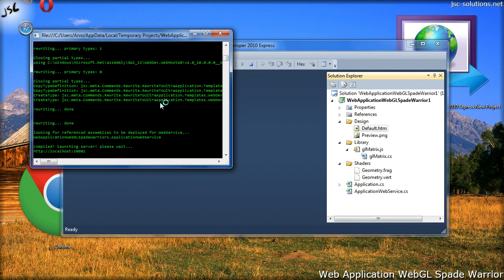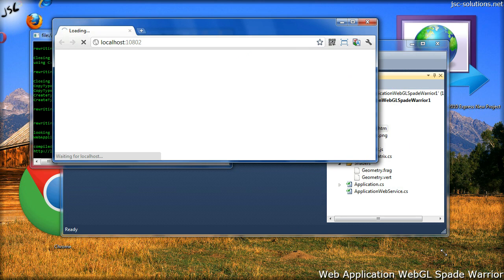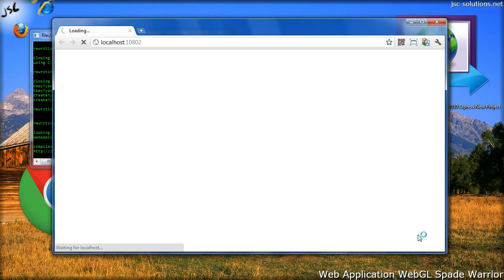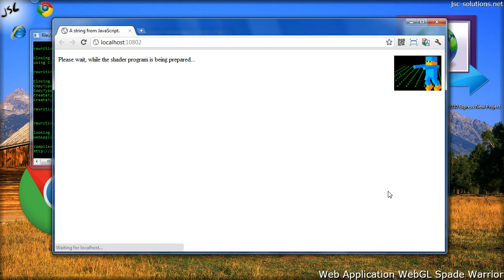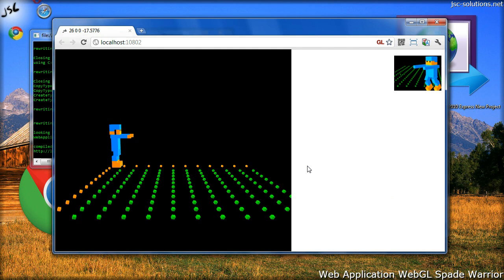So it seems the compilation has completed, and now it's loading the actual content. So the web application has been loaded. Now it's preparing the 3D canvas. There it is. So if I set focus to it, by using the arrow keys, I can run.